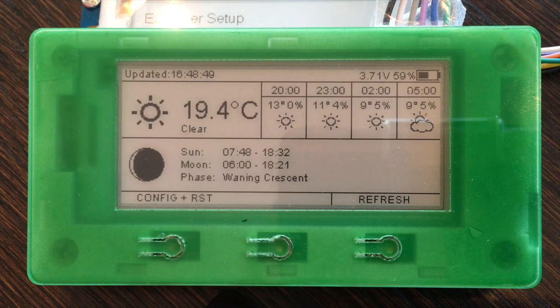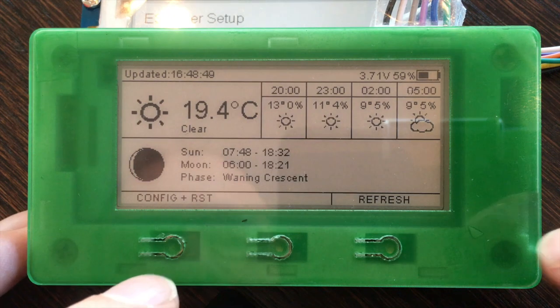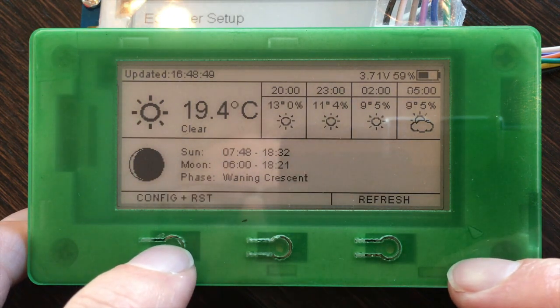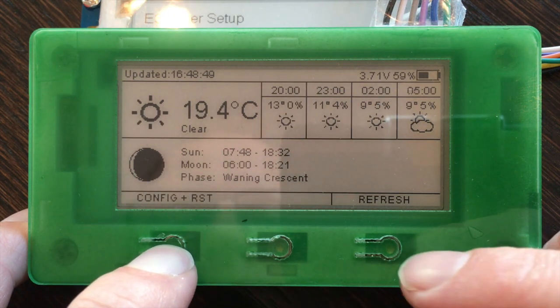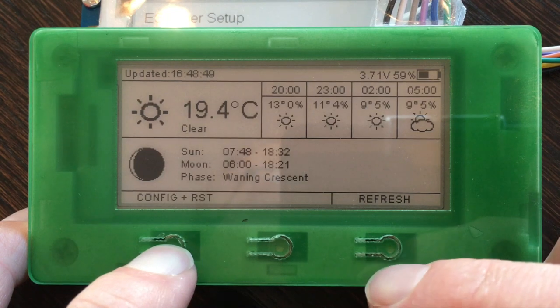Hi everyone, I quickly wanted to show you how you get into configuration mode of the ESPaper device. So right now the ESPaper is in sleep mode. The ePaper still displays what was last updated. If we wanted to go into configuration mode, we have to press the user button and the refresh button.